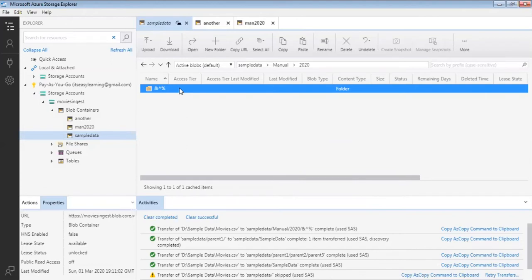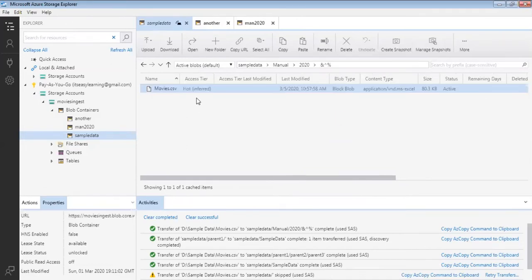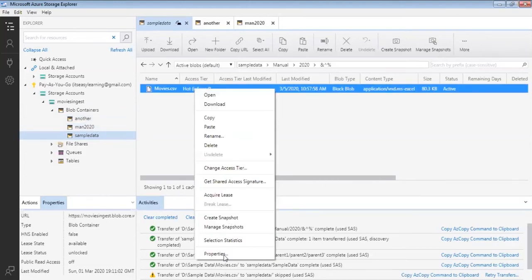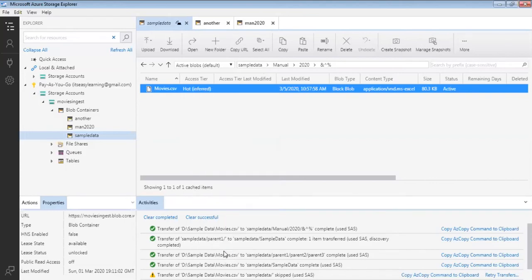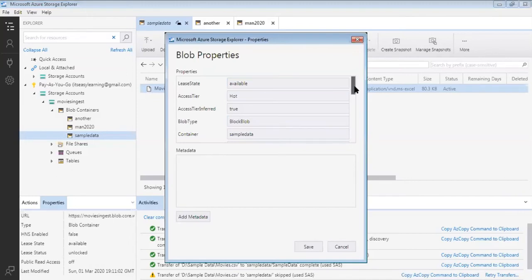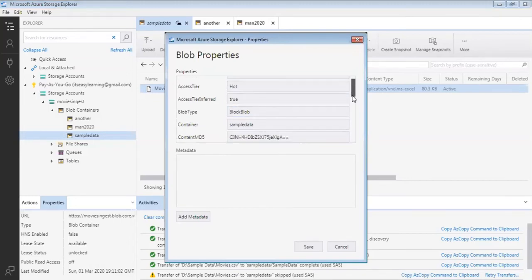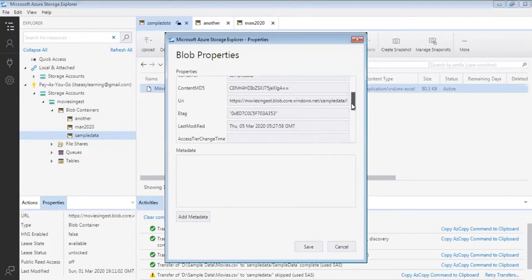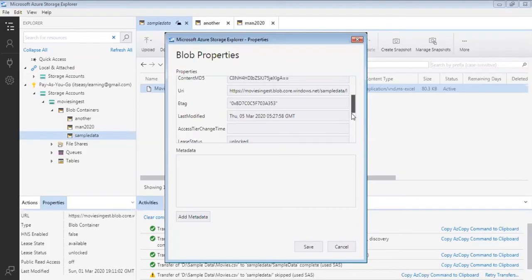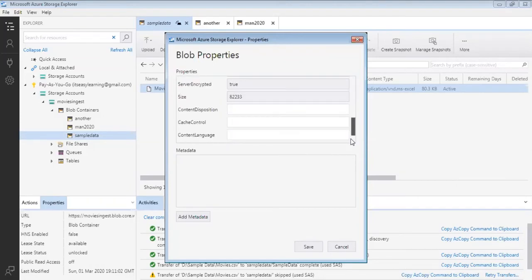2020, and I have directed this special character. So this is permitted on the folder and file level, but not permitted at the container level. You can go on the file or folder level, just right click and see the properties. All the properties which are visible on the portal will be available here as well.